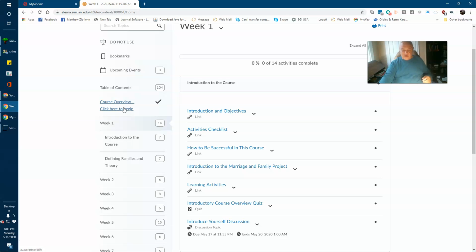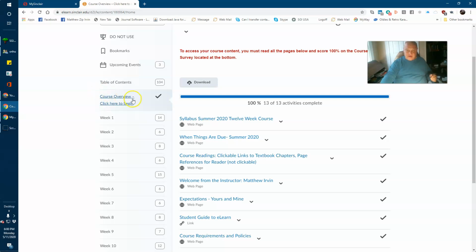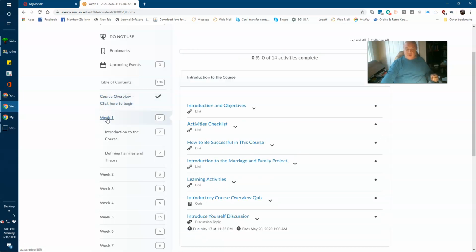If you're not seeing week 1 here, then please go back here and complete all of these, right? Just to review for a minute, until you get a big fat check mark there, okay? That is the only way you're going to be able to unlock this material, and that will allow you to click on week 1. Let's take a look at week 1.